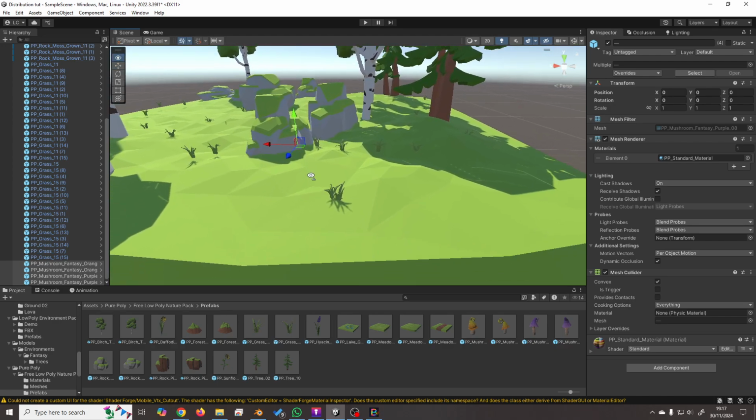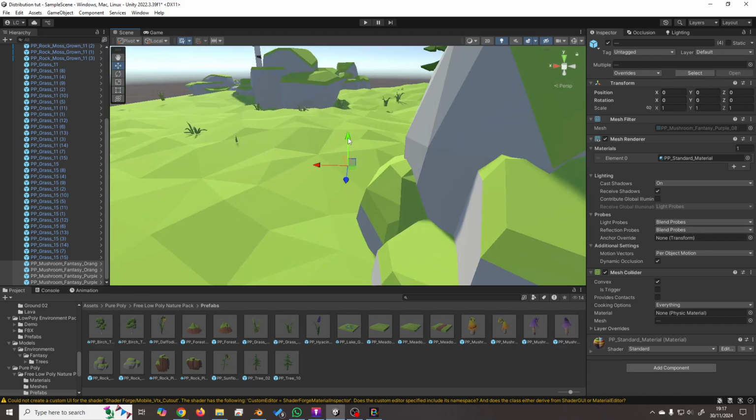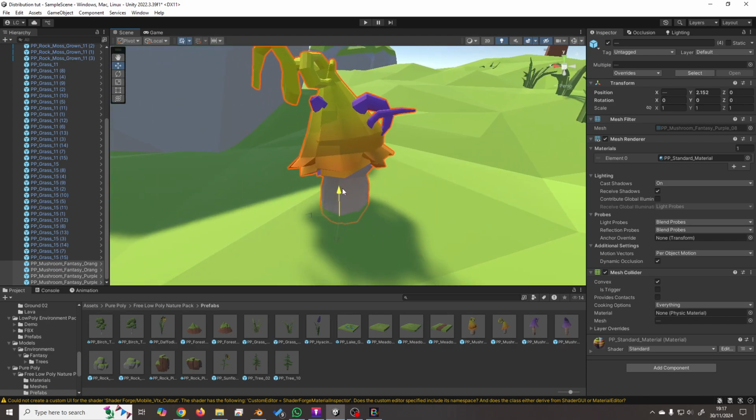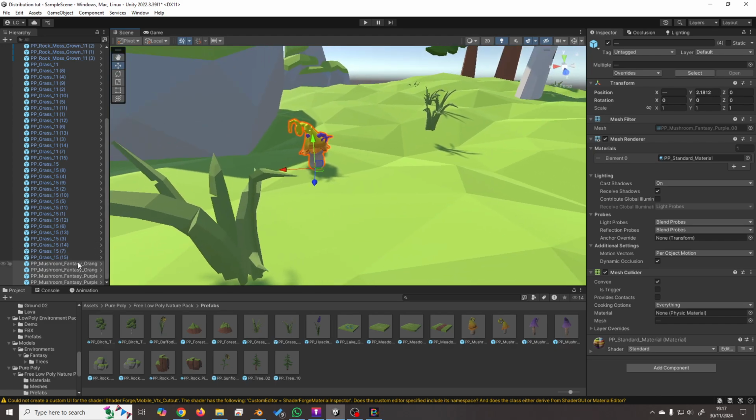There they are. So we're just going to lift them up a bit, kind of above the ground as best we can. And we'll duplicate them. And again, it's probably too many, but hey ho, I don't care.